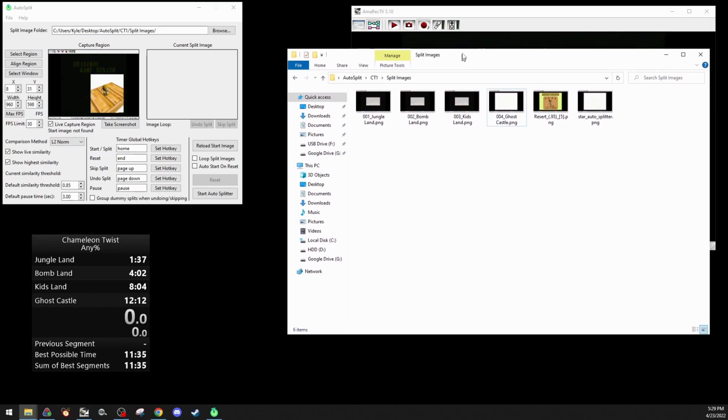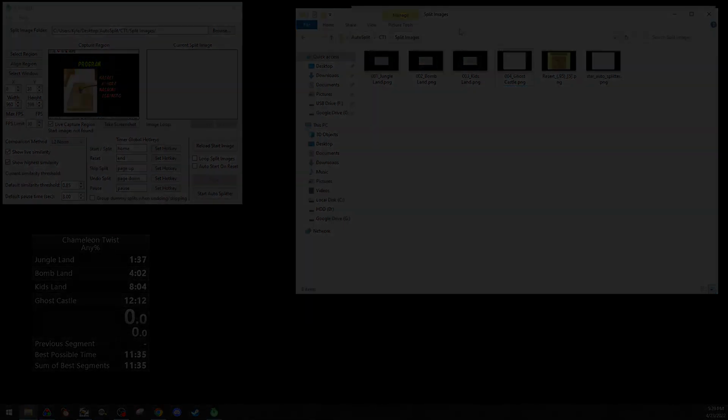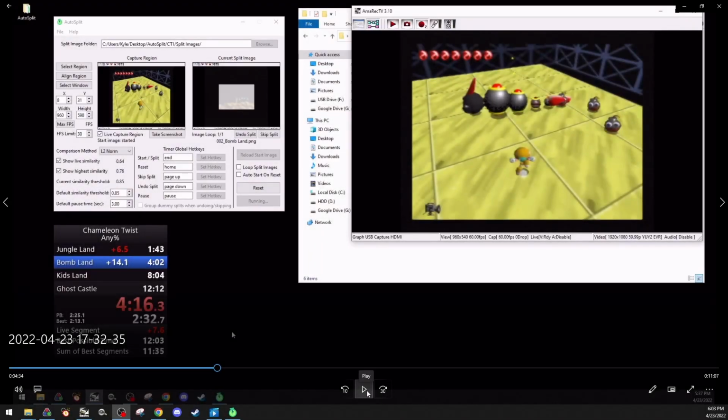Now what we have to do is you'll actually have to do a run so that you can time the time gap between the program splitting and when you actually want it to split, which is when the white screen is fully faded out. And that is what we will do now. So this is the recording that I took of a run so that I could time the gap between AutoSplit splitting and when I want it to split. So we're just going to show how much time we need to set on a delay for our splits here.